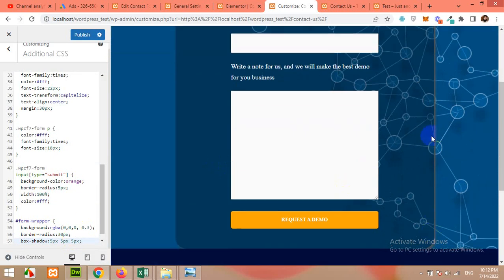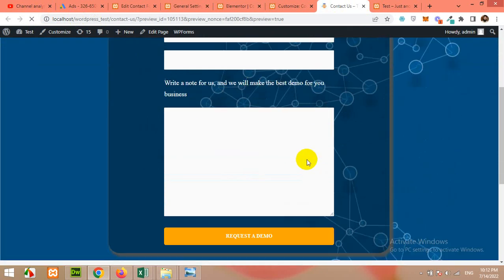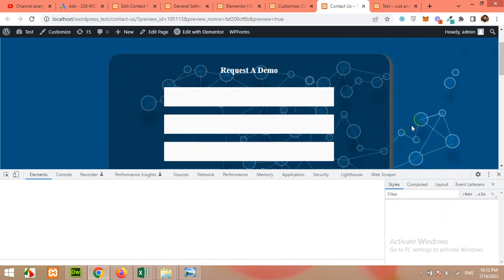It is adding the shadow, but not exactly what we want. Let's play with the numbers, but first let's publish it and open this form on the front end. Refresh the preview to load it. Okay, now right click on the box and click on inspect element, and we can play with the shadow within this inspect element tab.